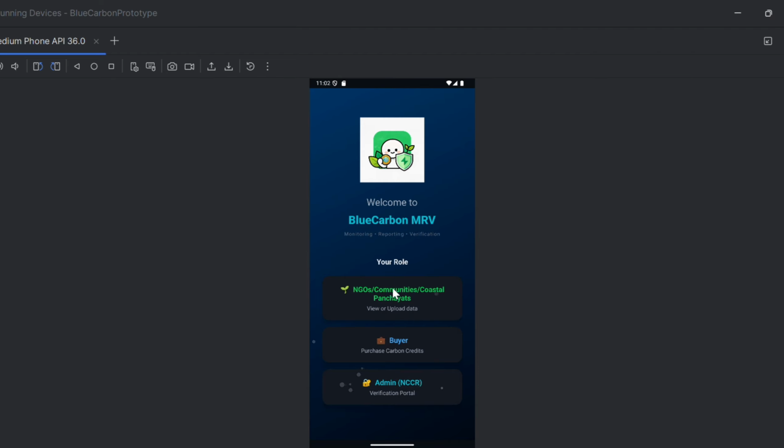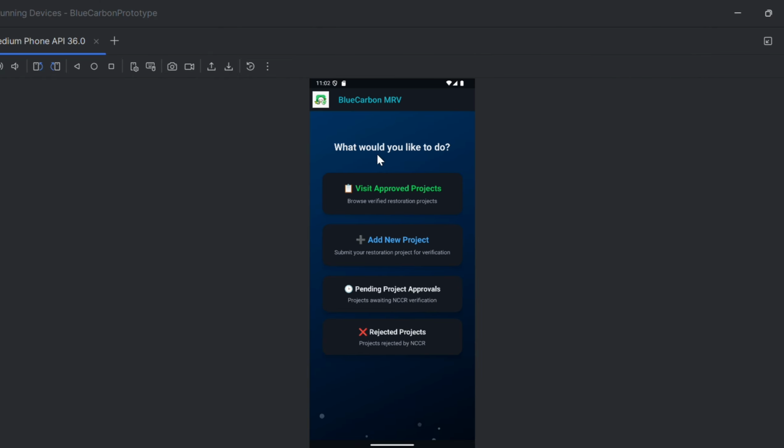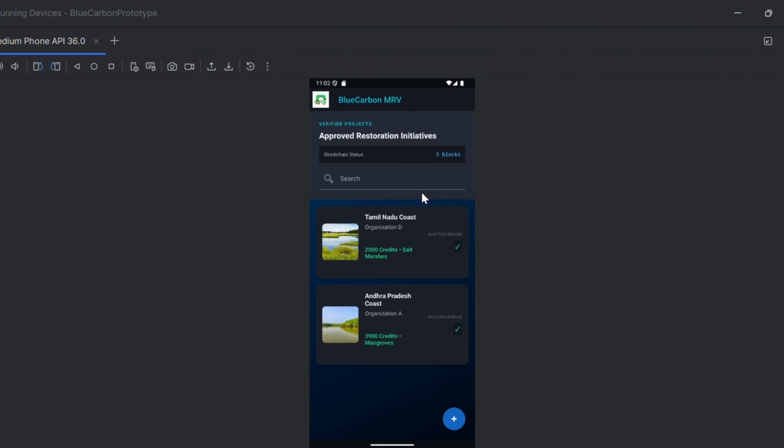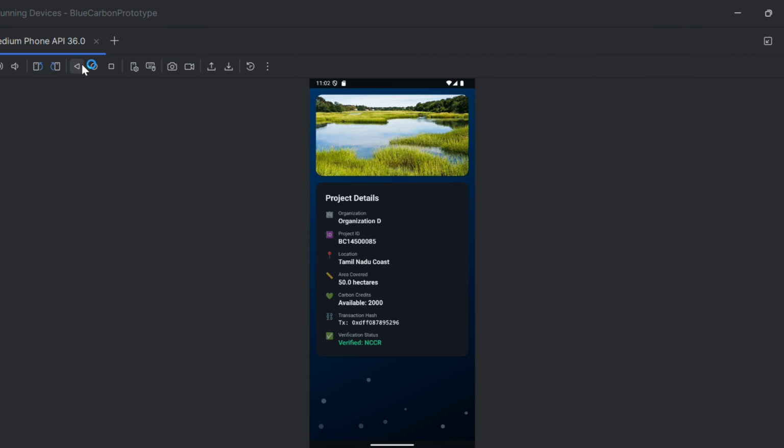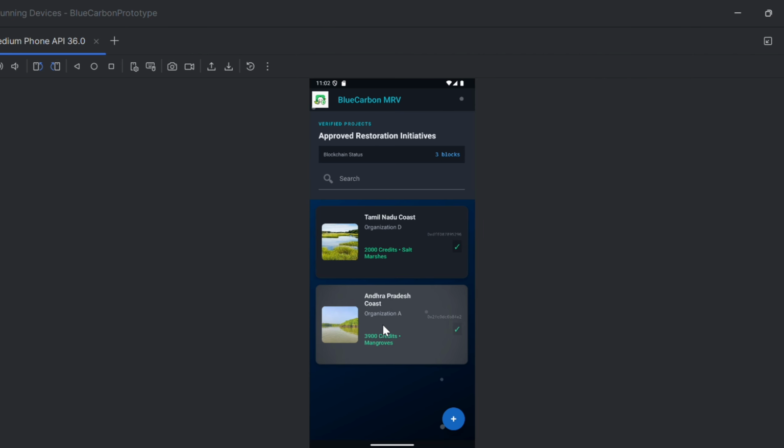Here it will navigate us to this interface. For example, if we click NGOs and communities, we can click Approved Project and check Approved Project previously done by NCCR. Here we can see all the information related to these projects.